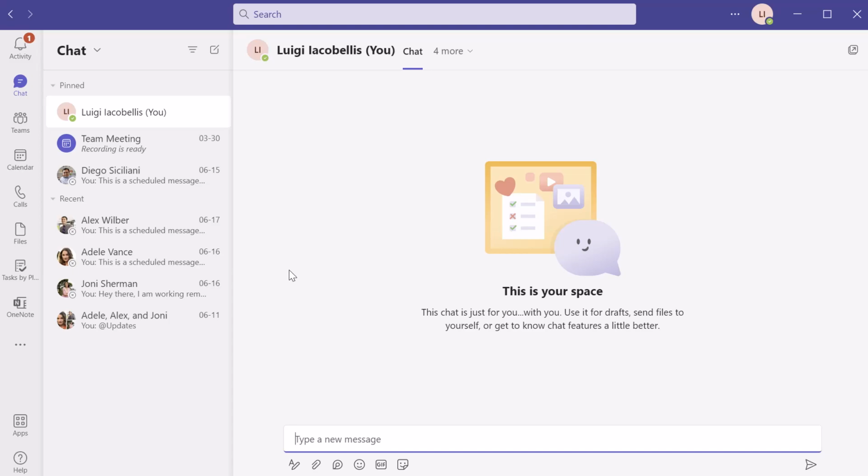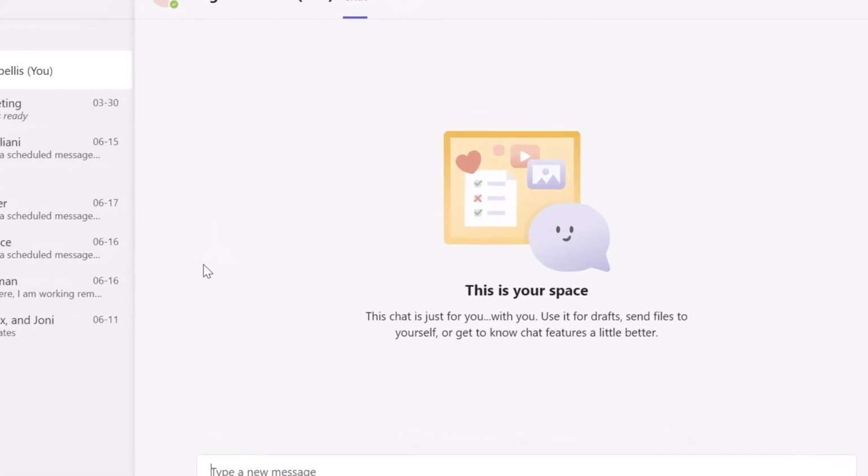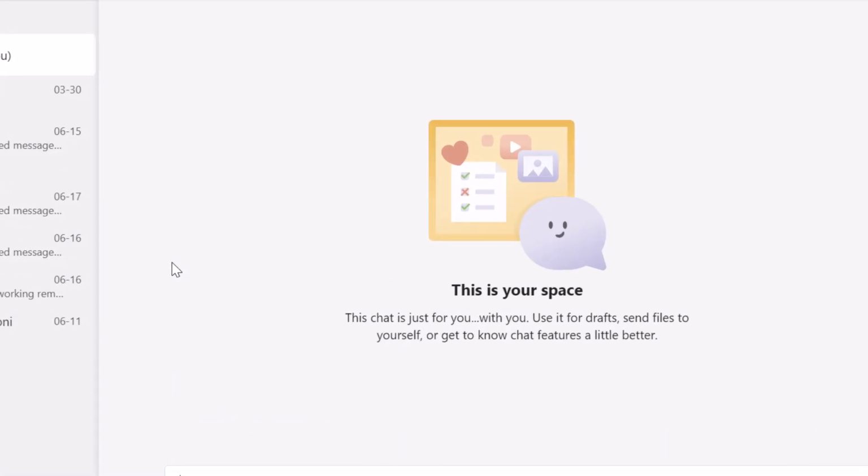Now, essentially what this feature does is it gives you a space where you can come to either compose draft messages before sending those to individuals. You can send yourself reminders. You can send yourself files, pictures, etc. So this is a nice little spot in the app where you can actually just come and store information that perhaps you need to act on later.